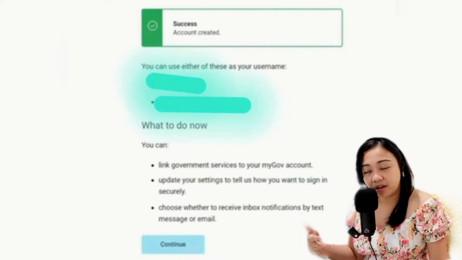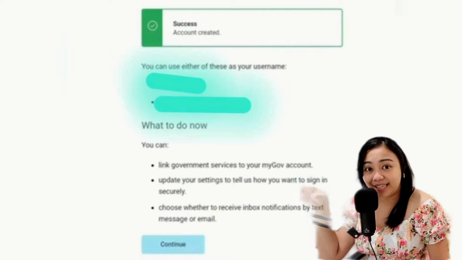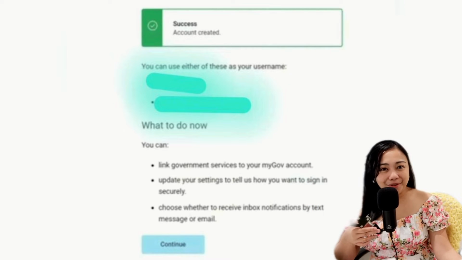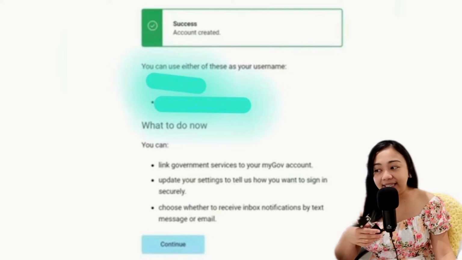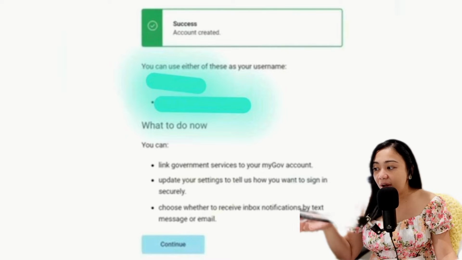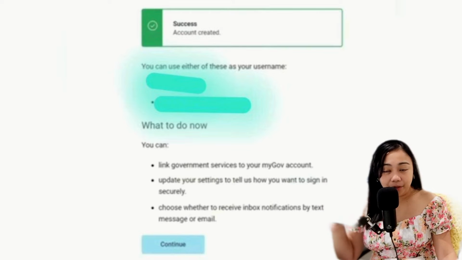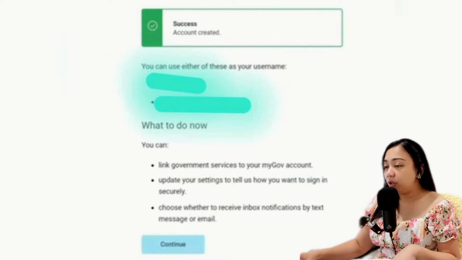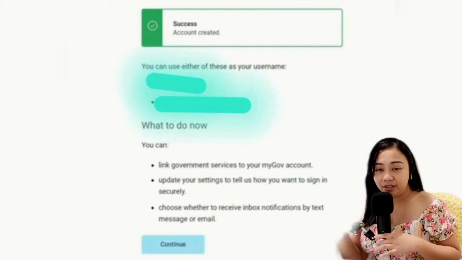So every time you log in to your MyGov account, you can use your email address as your username. And what you can do from here, you can link your government services, which I'll show you later. You can also update your settings to tell MyGov about how you want to sign in securely and choose whether to receive inbox notification by text or via email, and just hit continue. Now, let's just briefly talk about the digital identity if that is, for example, the route that you've chosen.